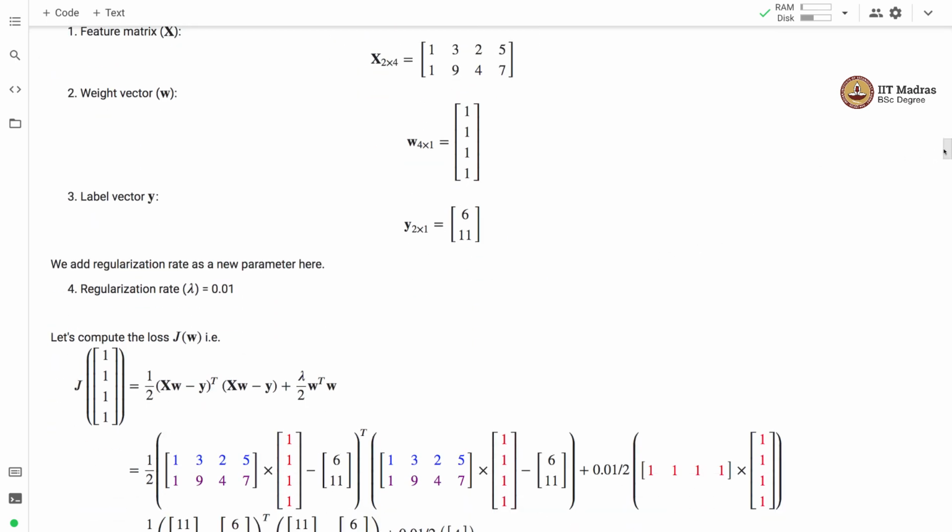Now what we will do is we will try to hand calculate the value of the loss with this regularization rate of 0.01, and we know how to calculate the loss. It is half, this is the predicted value of the label minus the actual value. We take transpose of that, we multiply it with again the same difference vector of the predicted value and the actual value, and we add a regularization term, which is the ridge regression regularization term, which is lambda by 2 W transpose W.